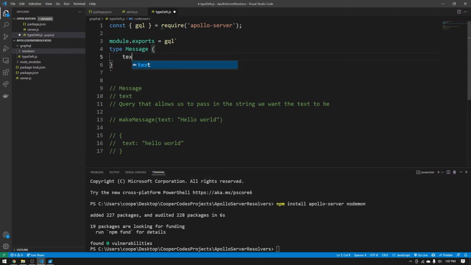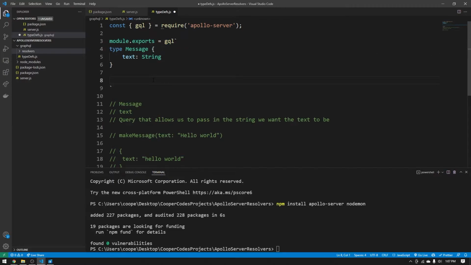And I'm going to say text is equal to a string type. And this is going to be the entire block, just this simple message and text. And so now down here, we can say type query. So these are all of our queries.